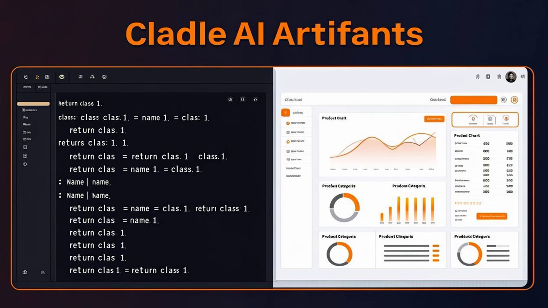Step 2. Writing your first program. Let me show you how to write a Python web scraper from scratch. Open a new chat and type this prompt. Write a Python script that scrapes the top 10 headlines from any news website and saves them to a CSV file. Include error handling, rate limiting, and a clean output format.